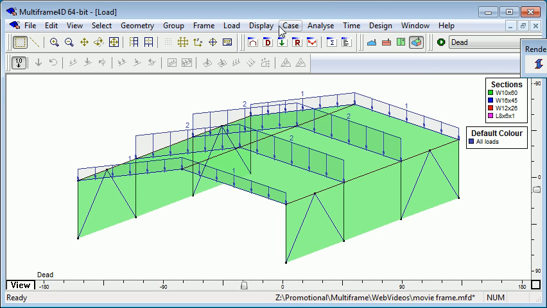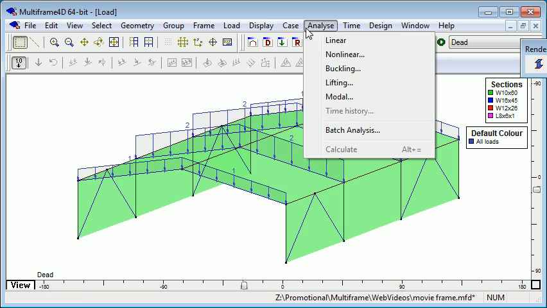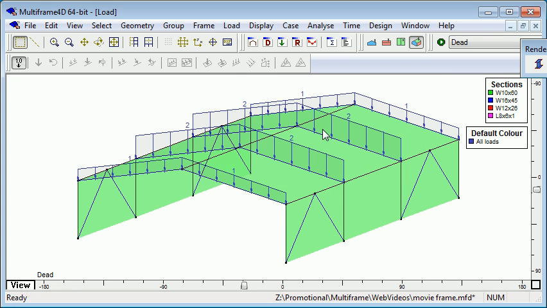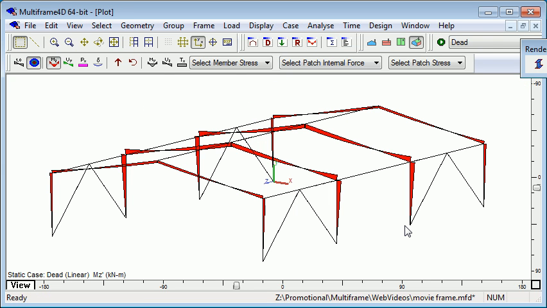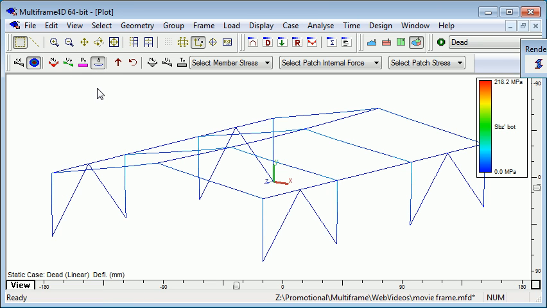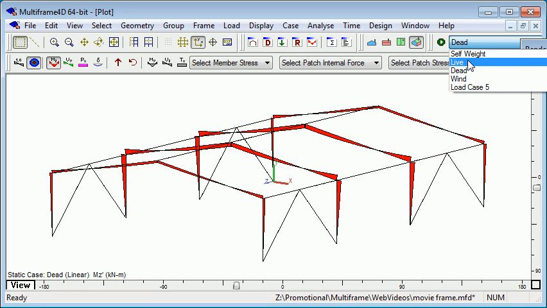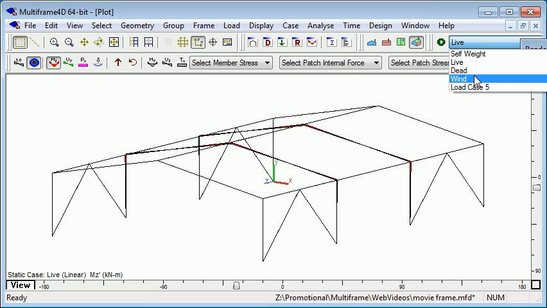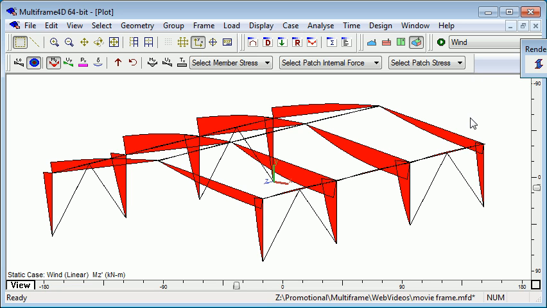Once you've completed applying loads to your structure, you can analyze your model. I'm just going to do a linear analysis here, and then review the results in the plot window. We have a range of different diagrams that we can display: bending moment diagram, shear force diagram, axial force diagram, and deflected shape. When we're looking at each of these diagrams, we can switch between the different load cases to see the relative magnitudes of the loads.